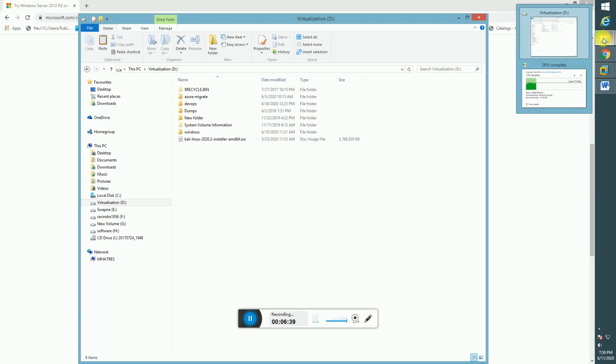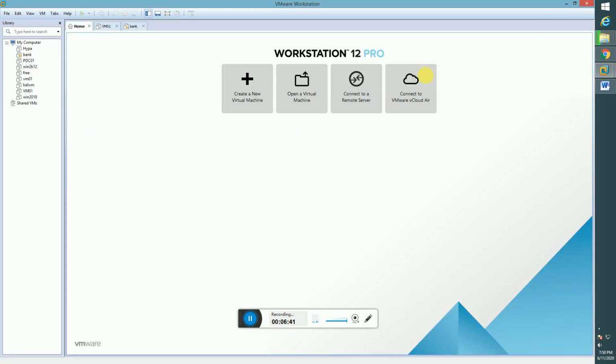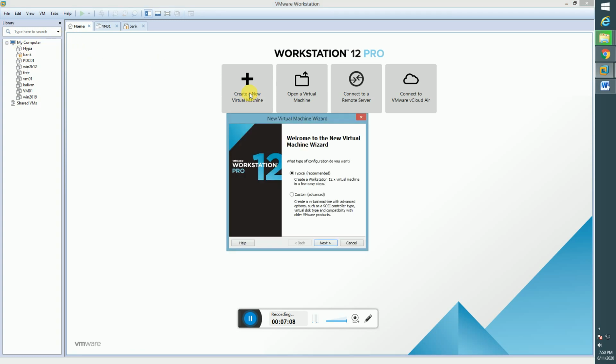I will give you an overview of where I am currently. I am installing Windows 2012 R2 on VMware Workstation. So this is VMware Workstation. It is like a VMware ESXi host, but it's installed on Windows. This is VMware Workstation. So first, to create a new virtual machine, you have to click Home, create new virtual machine.